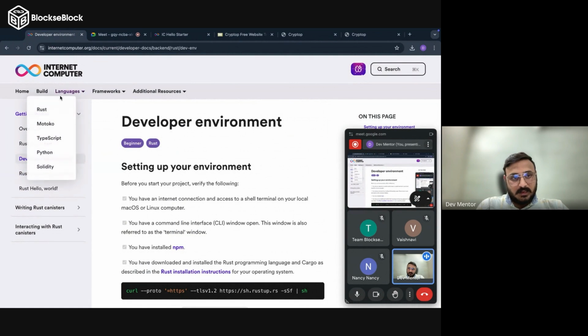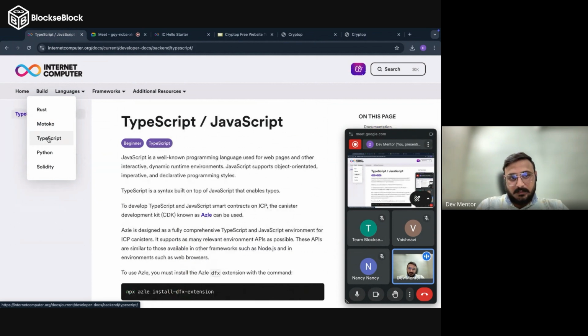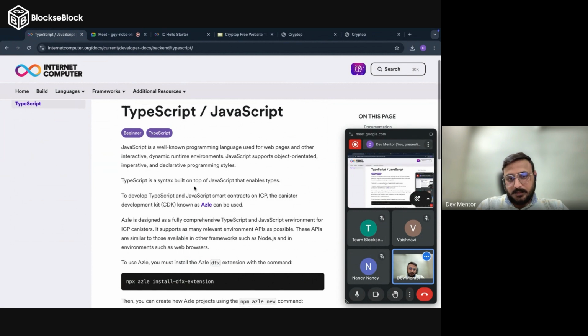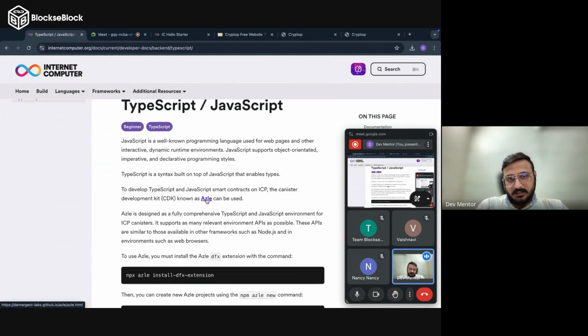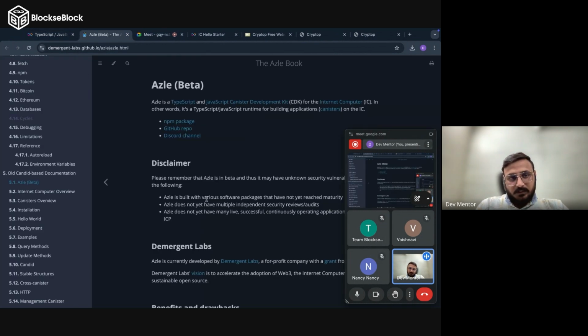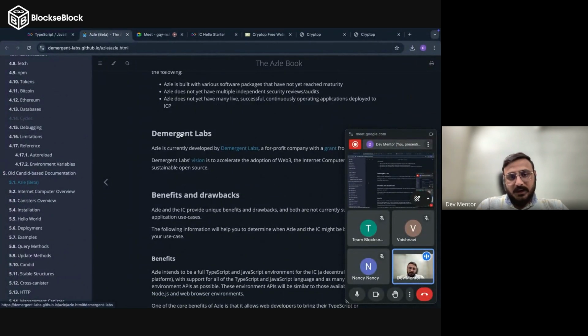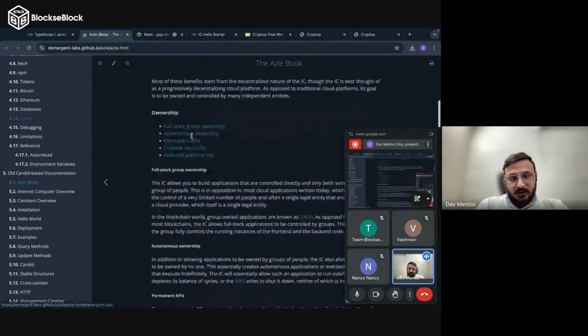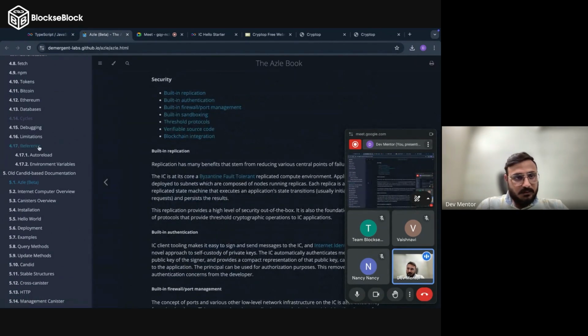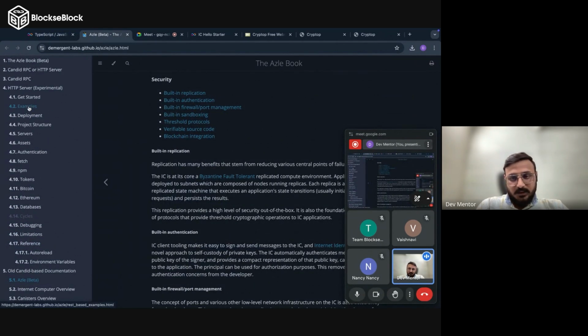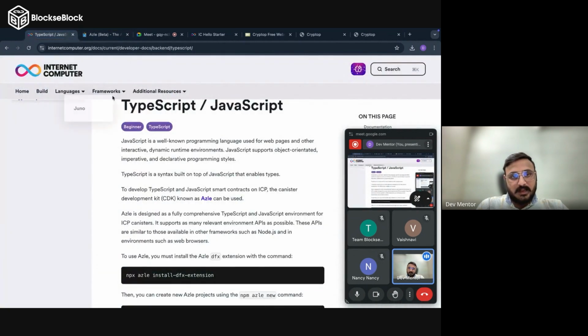If you are choosing Motoko, it is a language made for ICP, based on TypeScript, so you are able to understand it easily. If choosing TypeScript or JavaScript, you will have to follow the Azle book. The Azle book is basically used to deploy, and it was created by DFINITY, the DFINITY Foundation. So you are able to start with this. There are some examples already given, and some projects already built on the ICP chain.